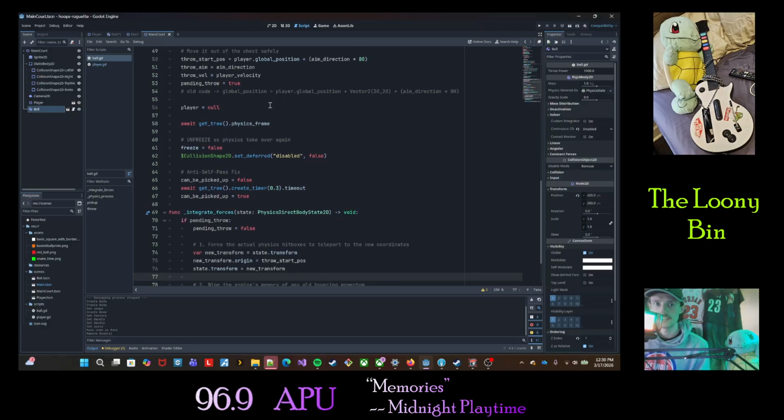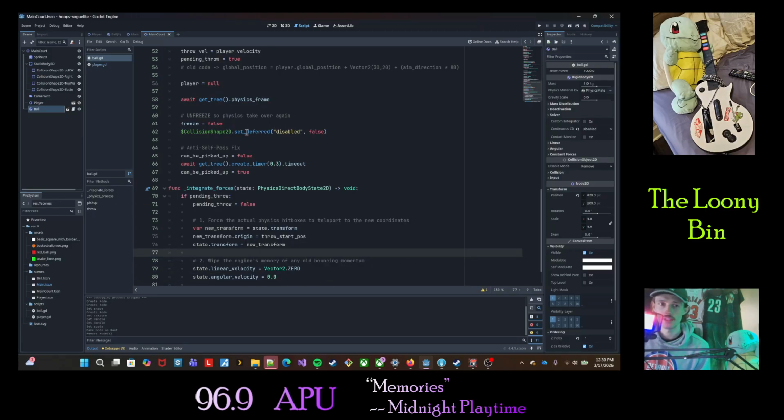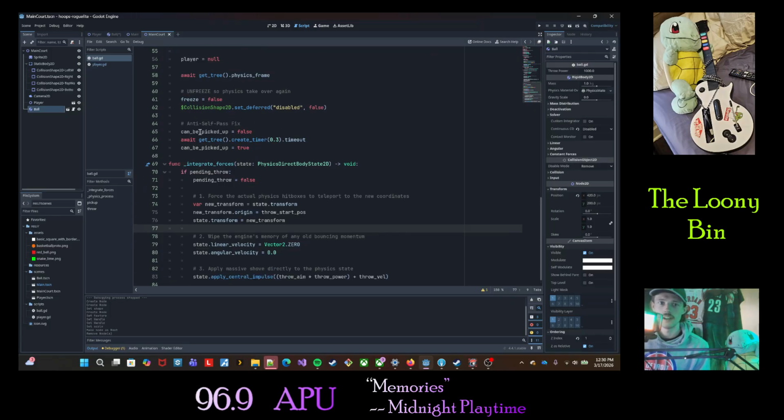Player goes back to null. Now we wait for one physics frame. This is all this is. Await get tree. You're going to use this a lot for different stuff, especially animations. Unfreeze. So the physics can come back. Freeze, false. Collision shape, disabled, false. So it's going to be enabled. Can be picked up, false. And yeah, this is just so you don't throw it and immediately like grab it again.